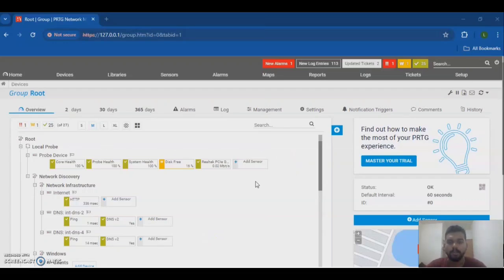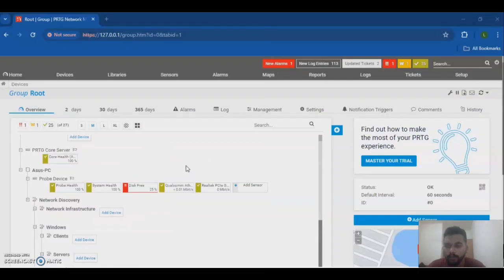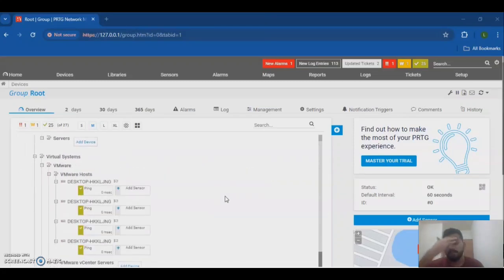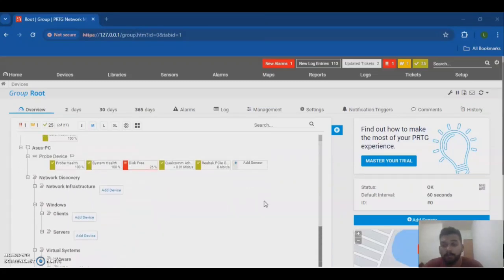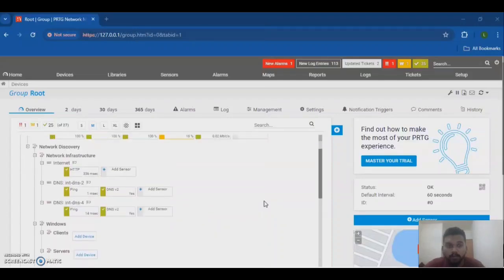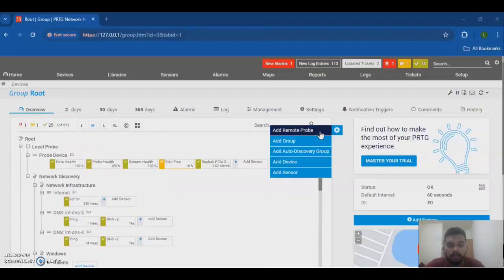Good day, sir. Myself, Ravindrash Narasimhan, and today I'm going to talk about the remote probe of our project. So this is the SSPC, the current PC I'm using, and this is the system management. So without wasting time, let's go to the remote probe installation.